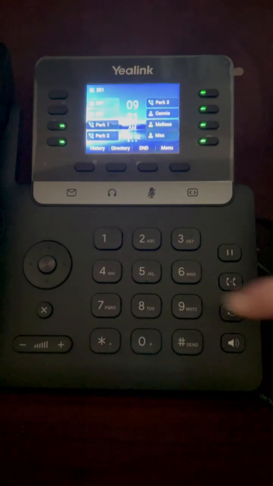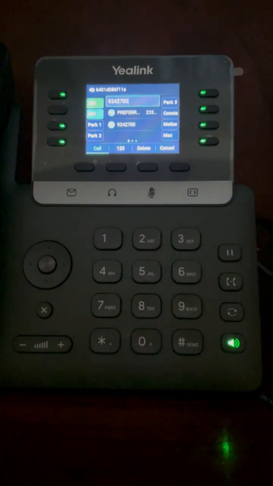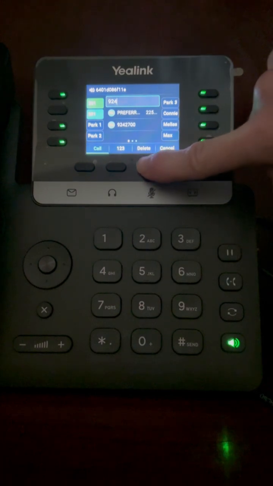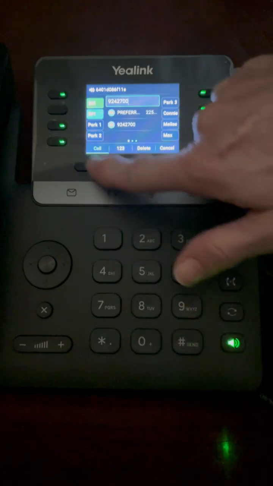To make a call, simply start dialing your number. If you dial 7-digit local, you can dial 7 digits. If you dial 10-digit, you can dial all 10 digits. It depends on your area. And you can select the delete button to backspace, so you can re-enter whatever number you want to call, and then tap call.